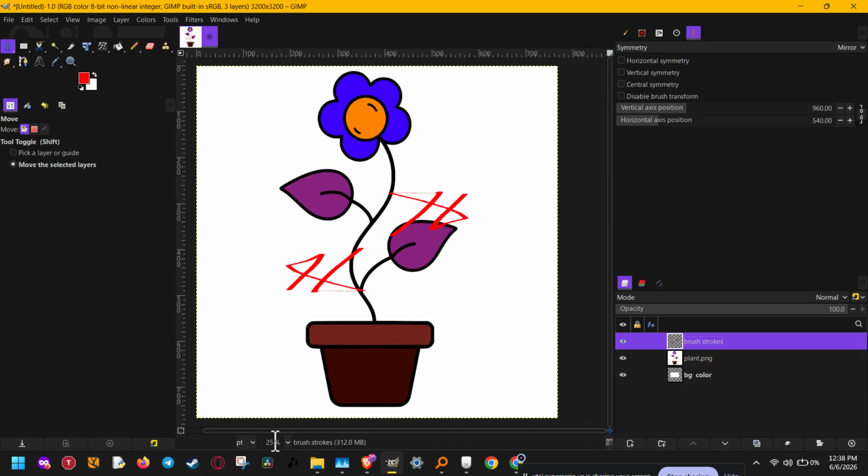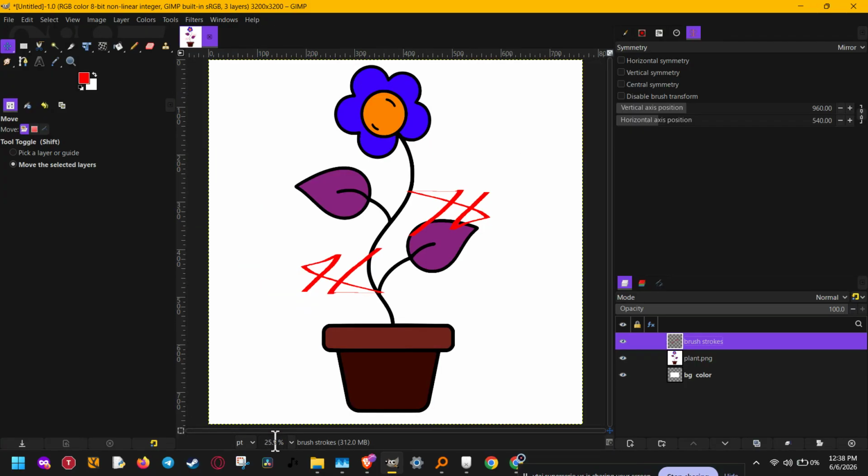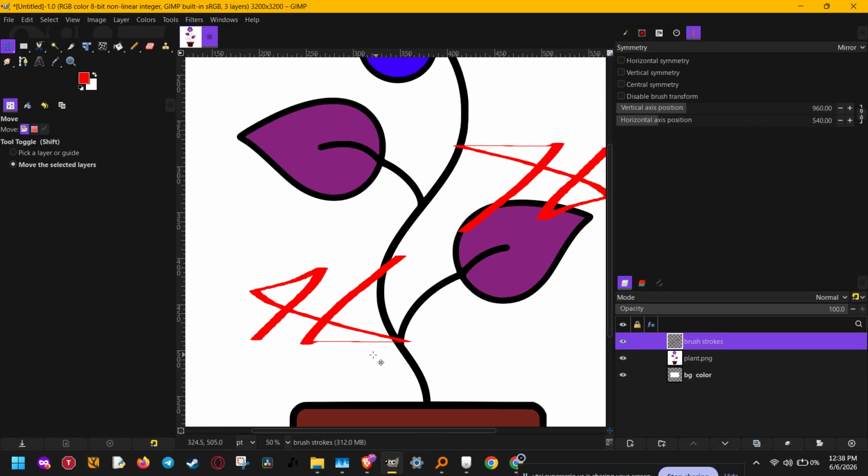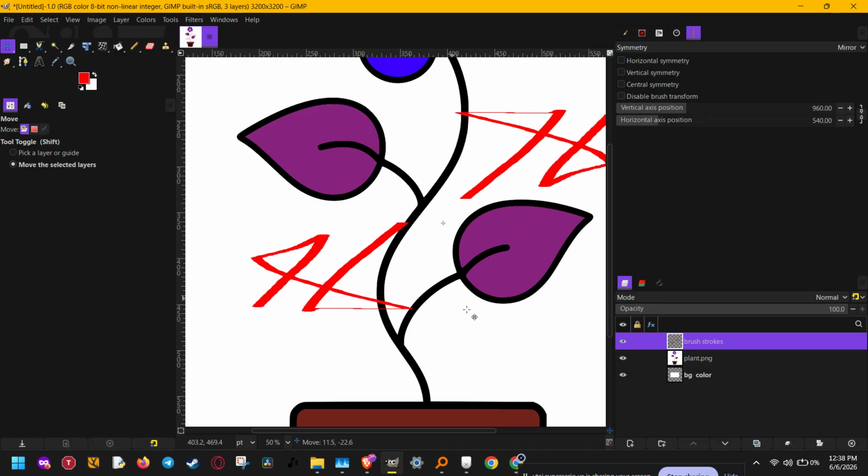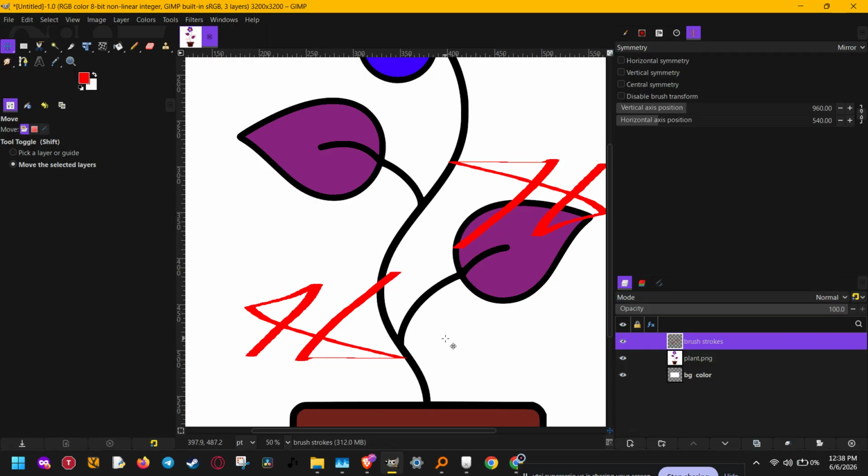Now, before using the arrow keys, make sure your canvas is focused. Just left-click anywhere inside the image window. That tells GIMP that your canvas is the active area and ready for keyboard movement. This is a small step, but if the keyboard shortcuts don't seem to work, this is usually the reason.